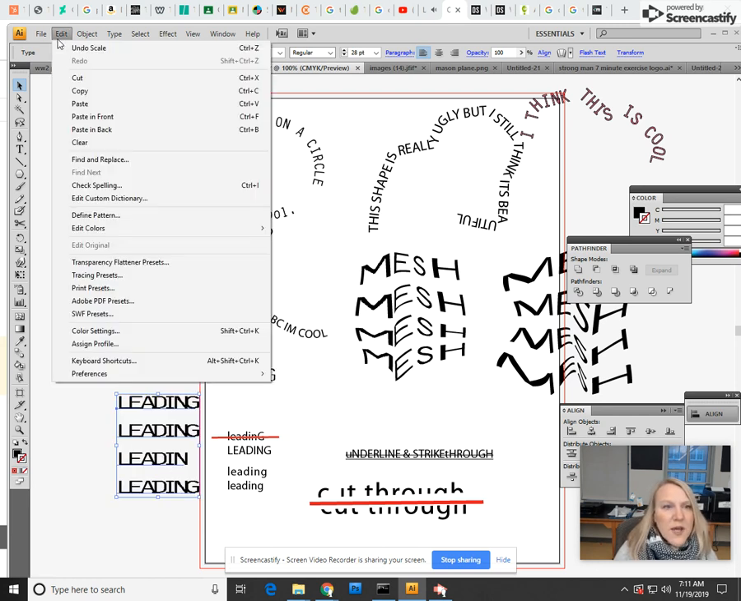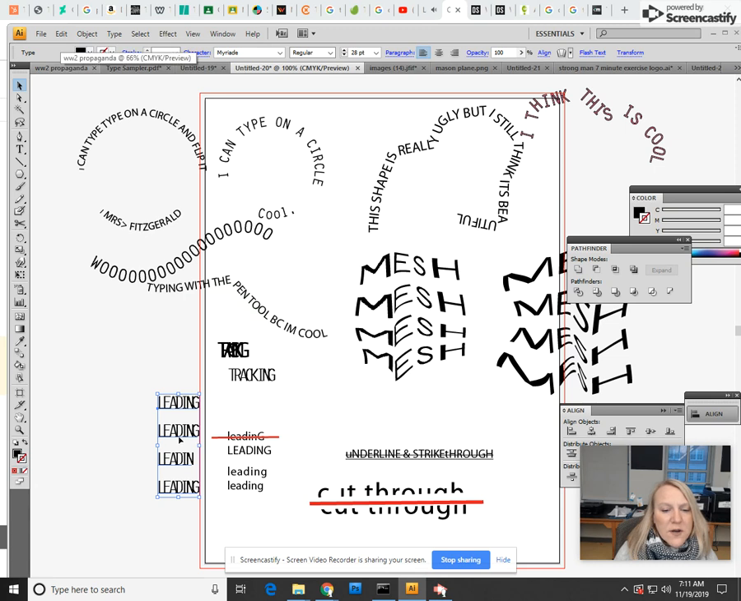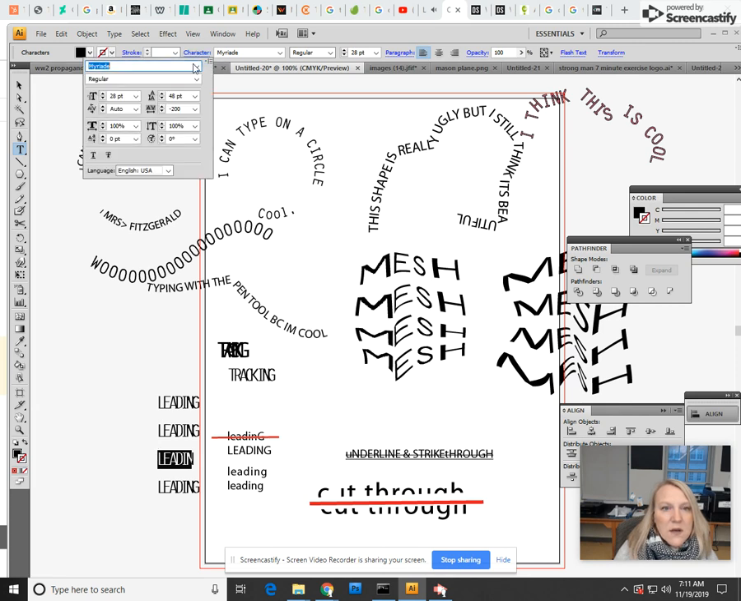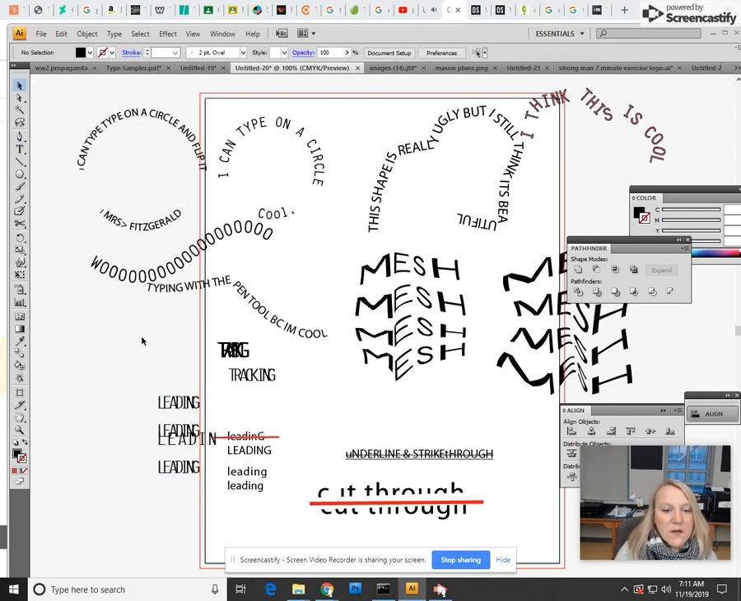All right, don't do that. Don't undo that scale. All right, I mean, without hitting Shift. The cool thing is I can go in here and I can change just this line. So if I want to spread it out and change the leading, I can do that there.